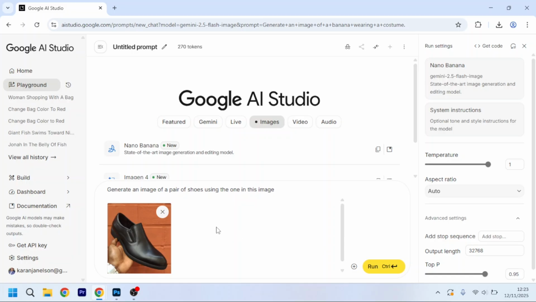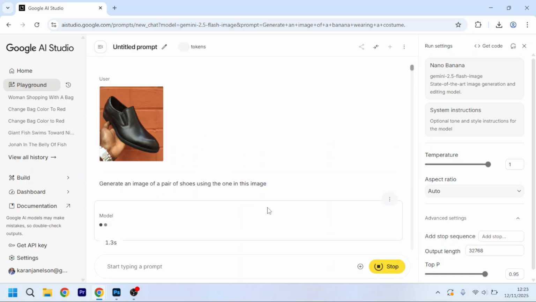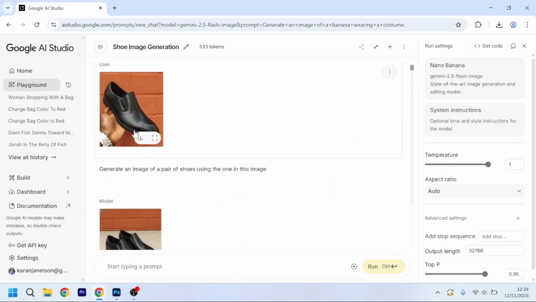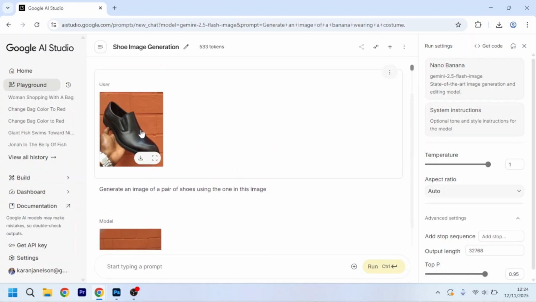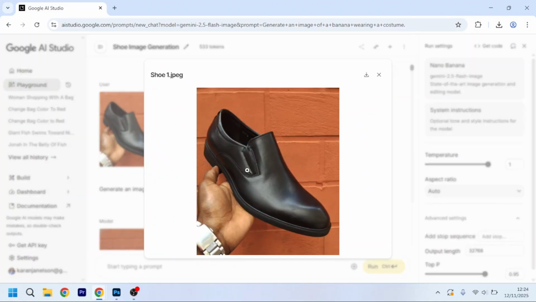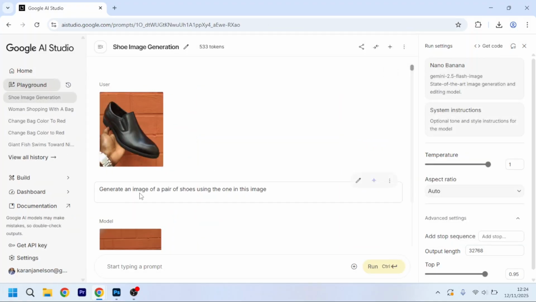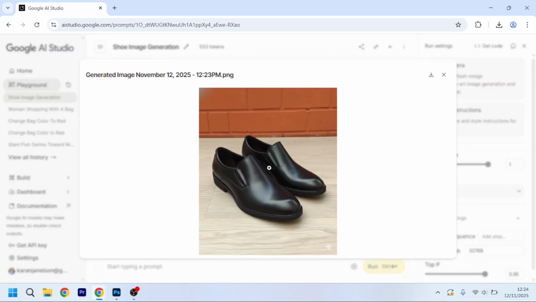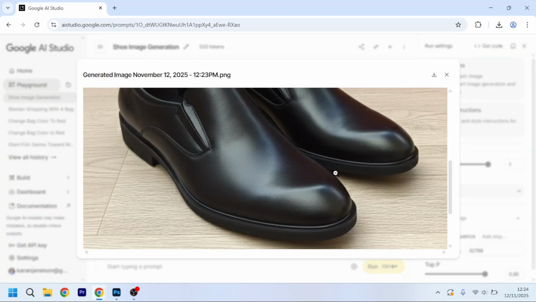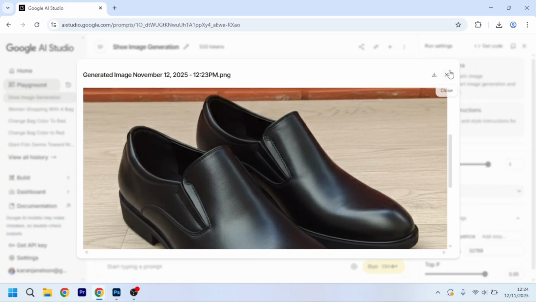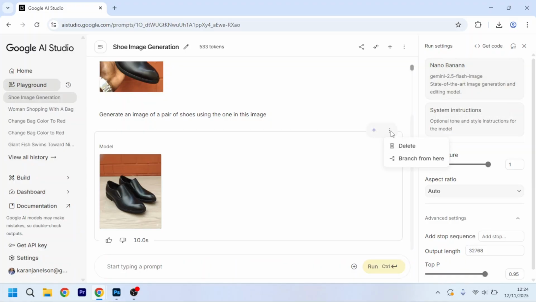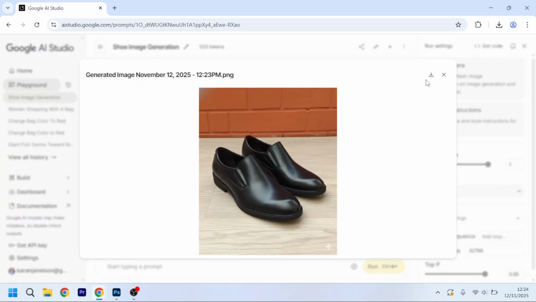Okay, and let's see whether it will give us a pair. All right, now we've got a pair, and in this one I didn't tell it to keep the features unchanged, but let's see what it has done. Now we got the same shoe, and now we got a pair of them. I can now go ahead and download this.